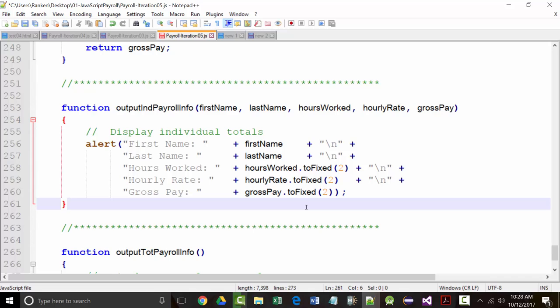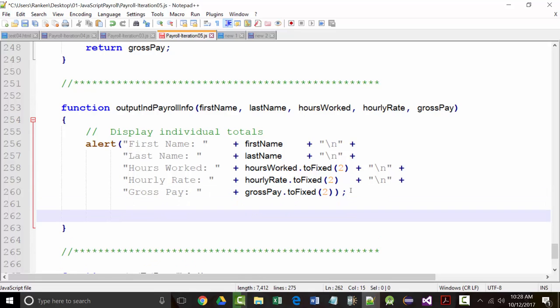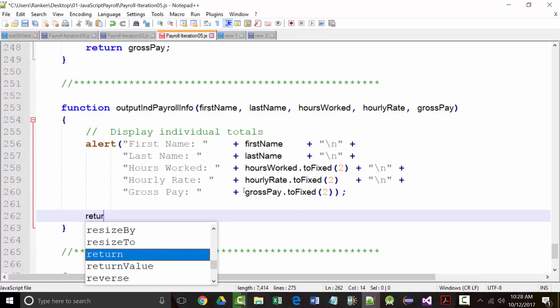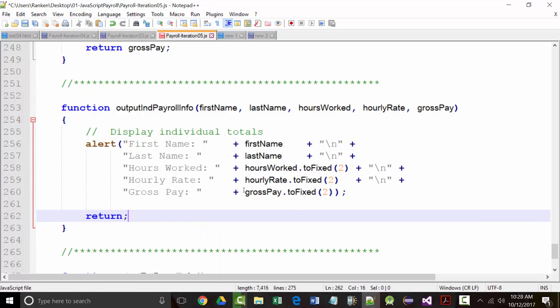Please look at the screen right now. It would be legal to write this, which means I'm returning nothing. You can do that. You don't get an error. It's redundant to do that.